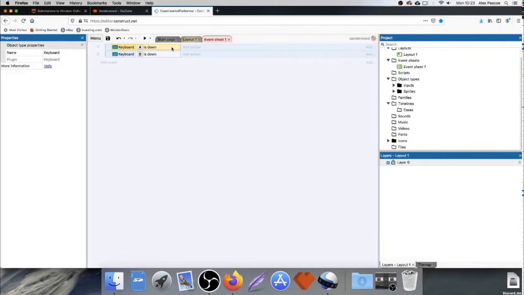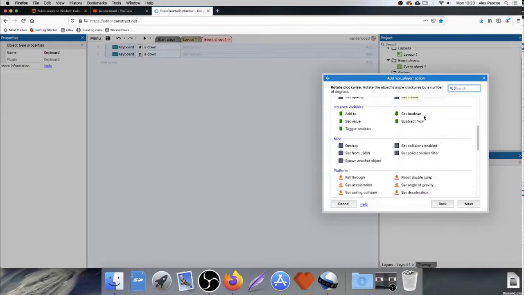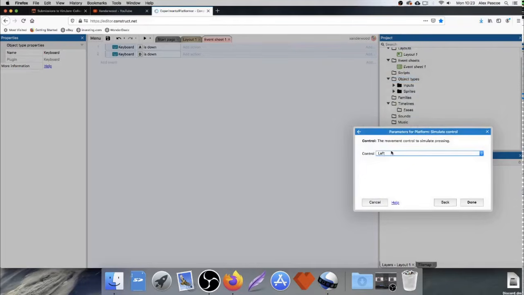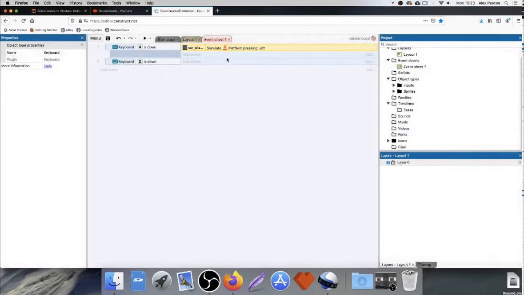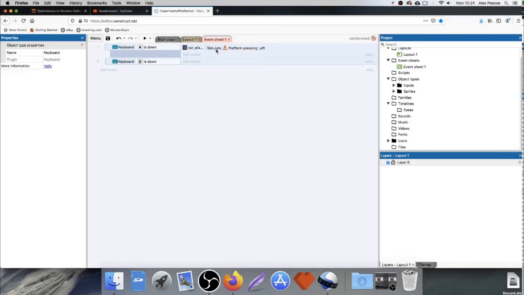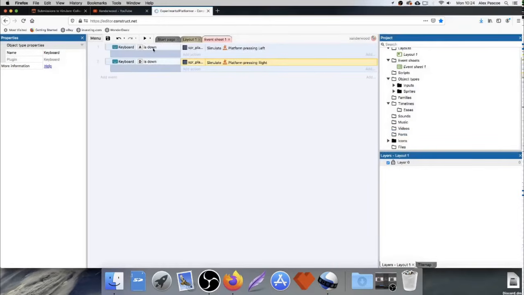So when the A key is down, we need to add an action. So what do we want to happen when we're pressing A? Well, we need to go to the sprite and we need the player, and if you scroll down to the platform behavior, we want him to simulate a control, and we want him to simulate moving left. And again, if you right click, you can copy and paste, or if you hold down Control or Command on the Mac, which is what I like to do, it's a much quicker way of doing it. Hold down Control, you can drag out a copy of that, double click it, and then click right. So when the A key is down, we want to simulate the player moving left. When the D key is down, we want to simulate the player moving right.